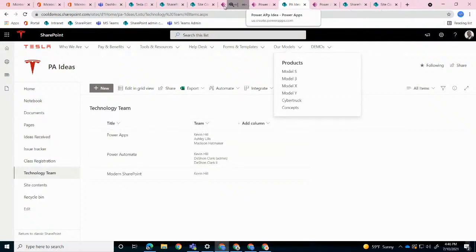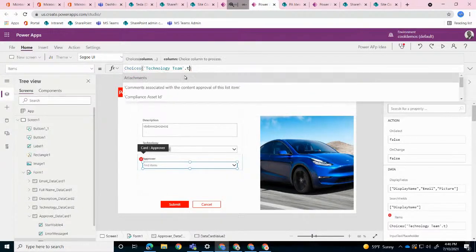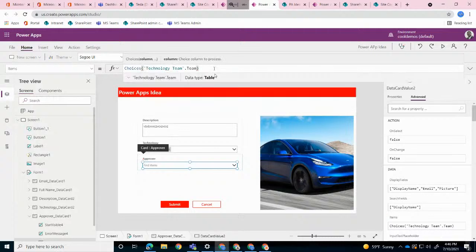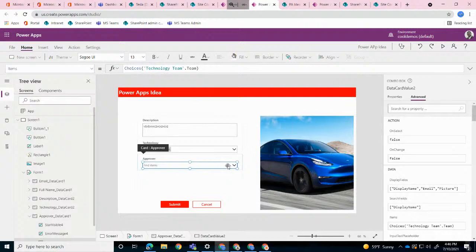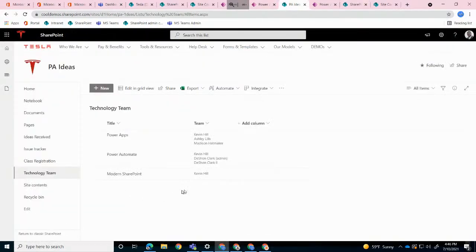Now if I go to my choice option, I do a .team, and that should give me my choices. Let me see if I can, because sometimes this drop down works, sometimes it does not. This is going to give me my choices, and I should only be able to pull from, let's say Kevin's in there, DeShon's in there, Ashley, and Madison. So Ethan is not here.